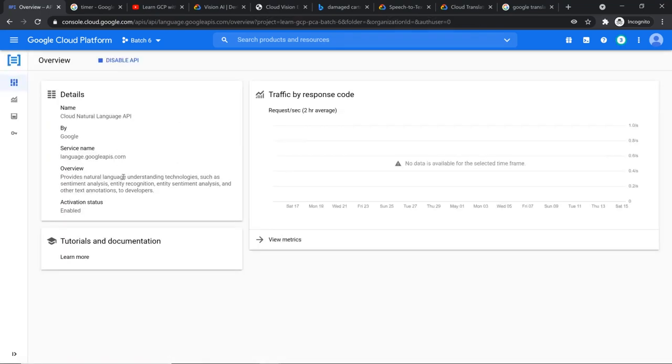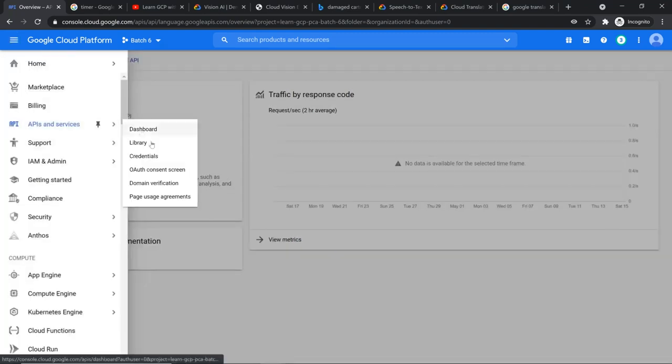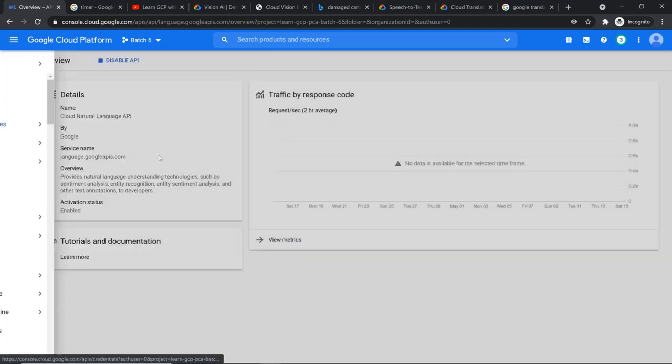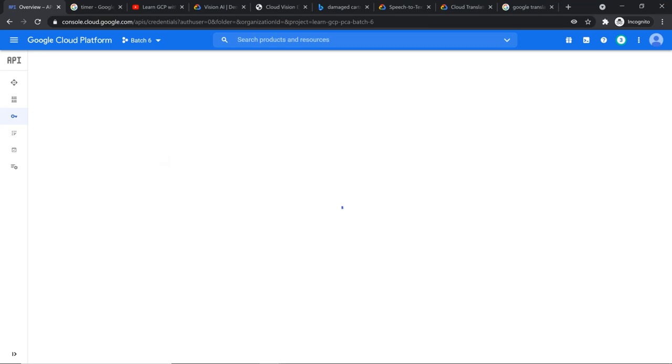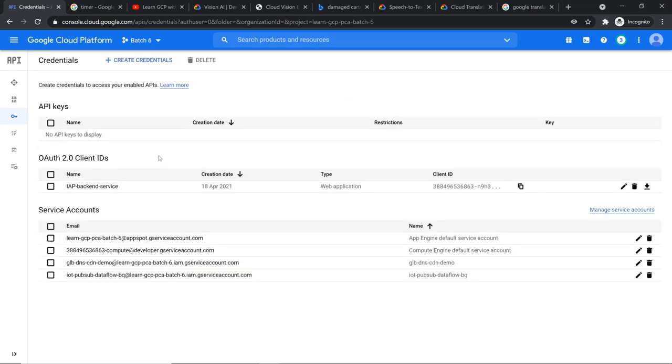Done. Two APIs are enabled. Now I have to give a key. The way I'm going to generate it: we have seen how to create a service account and generate a key for it, which is in key.json format. So we are going to generate credentials, but not a service account this time. We are going to use an API key because we have never created an API key.